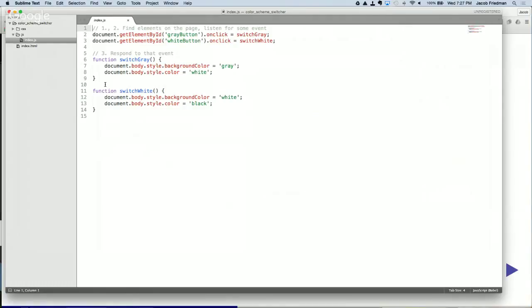We're finding the gray button, and when that thing is clicked, we switch the background to gray. This is all written, as you can probably tell, in vanilla JavaScript, right? JavaScript without jQuery. So what we're going to do this time is convert this to using jQuery, using the knowledge that we gained last class. But before we do that, there's a few things of setup that we need to do in order to make this work.